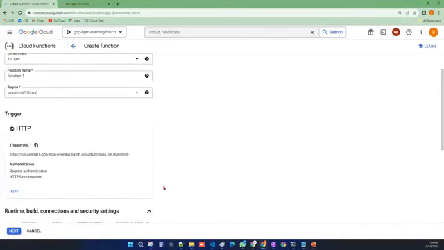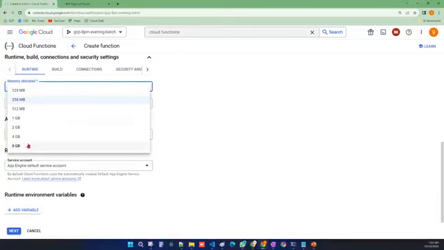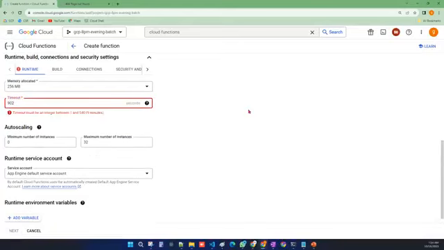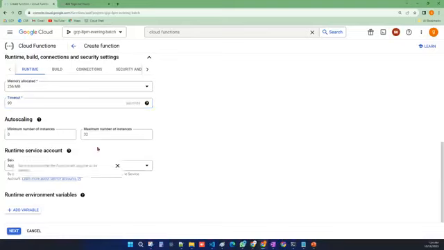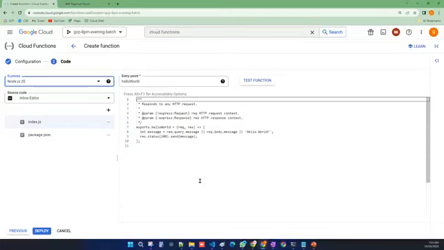The next thing is the runtime, build, connections and security. You can select your memory allocation. The maximum memory is 8 GB. For the request timeout, you can select 90 seconds or the maximum, which is 540 seconds. Auto scaling features are also there. I'm going to go up to 4 instances only. And we are using the App Engine default service account. So explore all of these options. Just click on next. So far, we have just selected the trigger type.